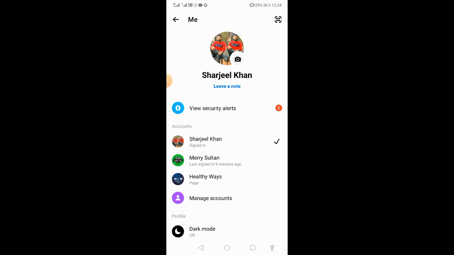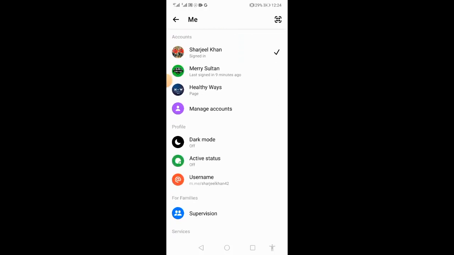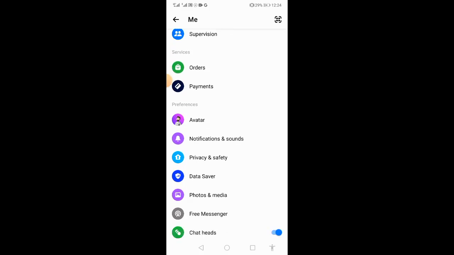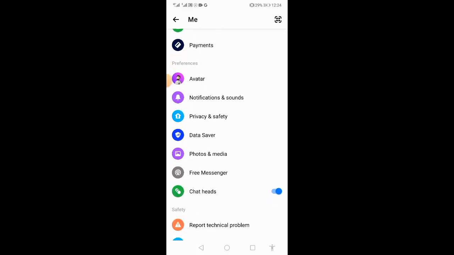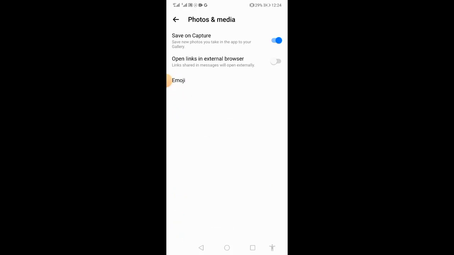So you have to scroll down to find photo and media. So there is photo and media. You have to click on more photo and media, and there is save on capture picture. So you have to turn it off, because as per your instruction you will not save pictures automatically.